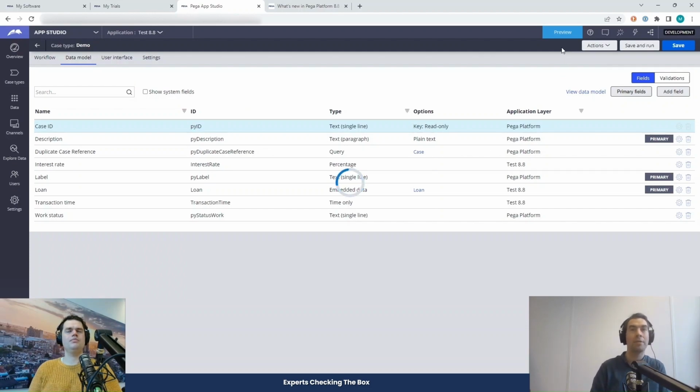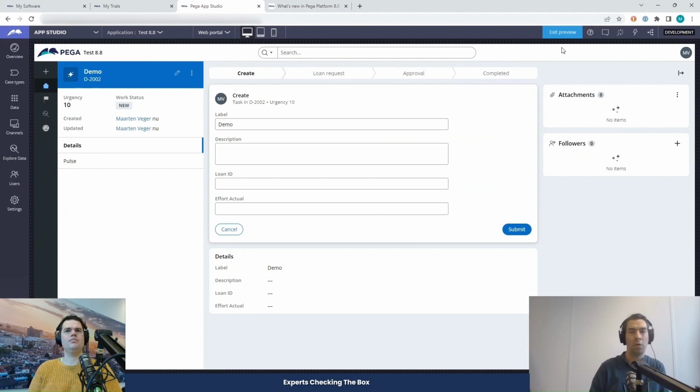What I read, but it's in React. It's now primary fields are quickly used to put on the UI. You see the create screen is already there. I just selected one field to be primary, and it's already here, so that makes it nice and easy.